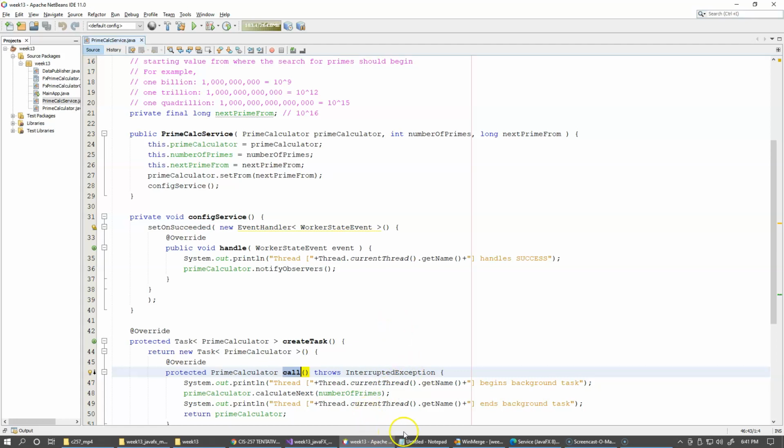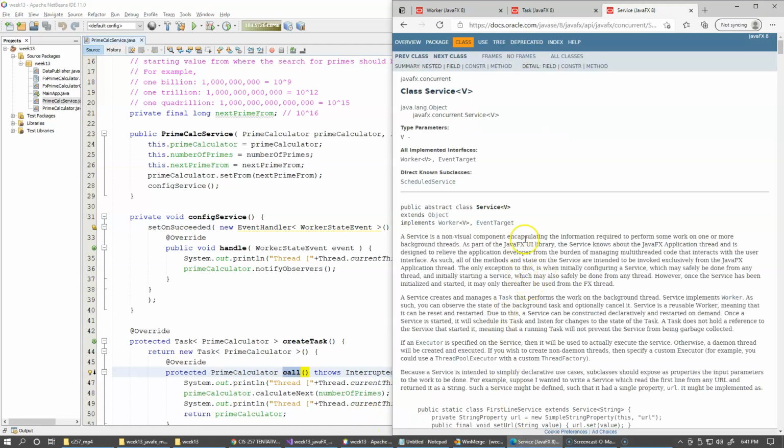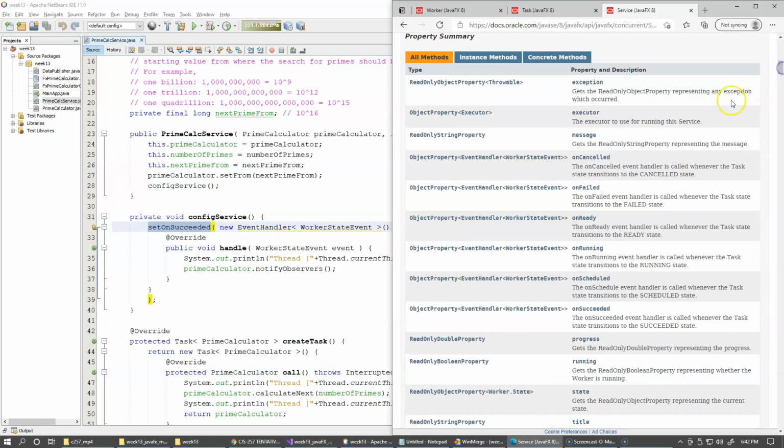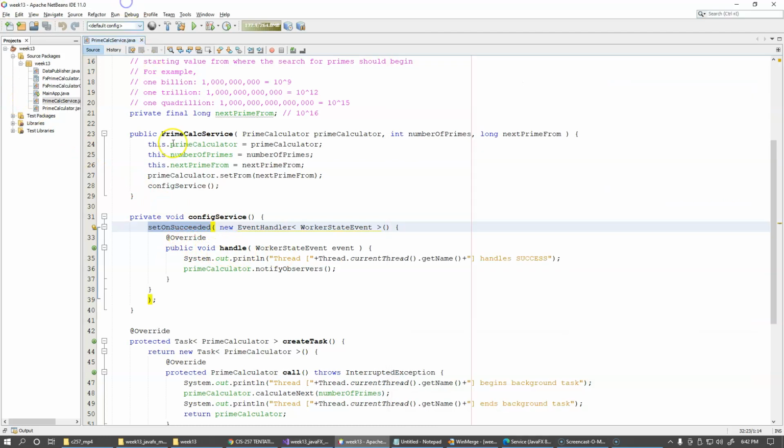In addition, you can see here in the Service class documentation, similar to setOnSucceeded, other handlers like, for example, setOnFailed, setOnCancelled, and so on. The possibilities are to specify how to handle other outcomes of our tasks besides successful completion. The constructor of our PrimeCalculatorService class takes a PrimeCalculator data object reference as a parameter and the rest of the parameters needed to run the computation.